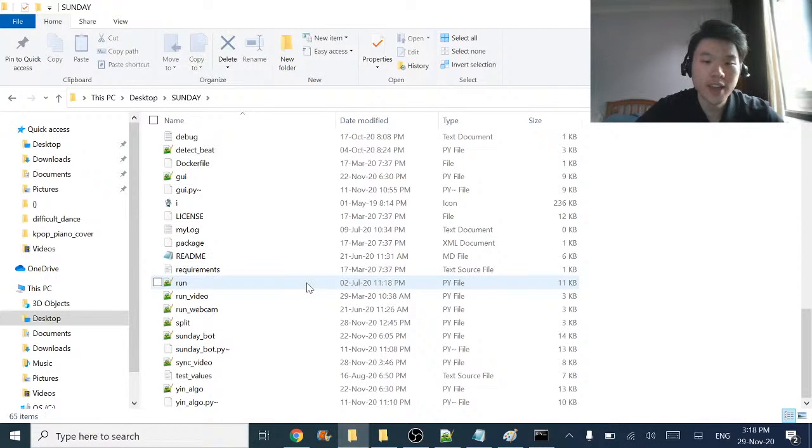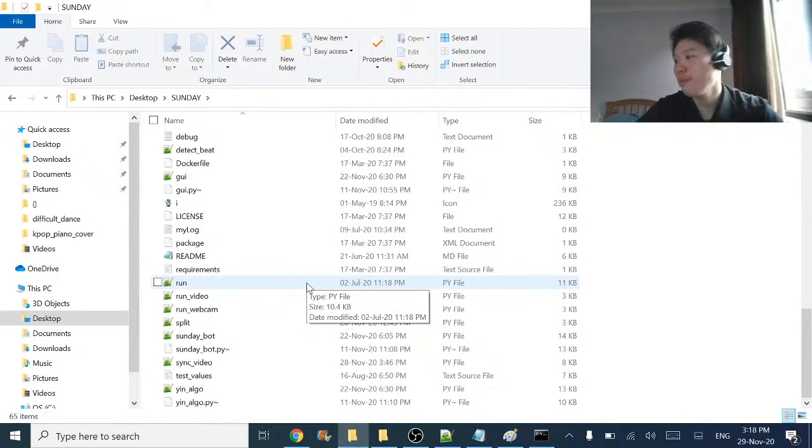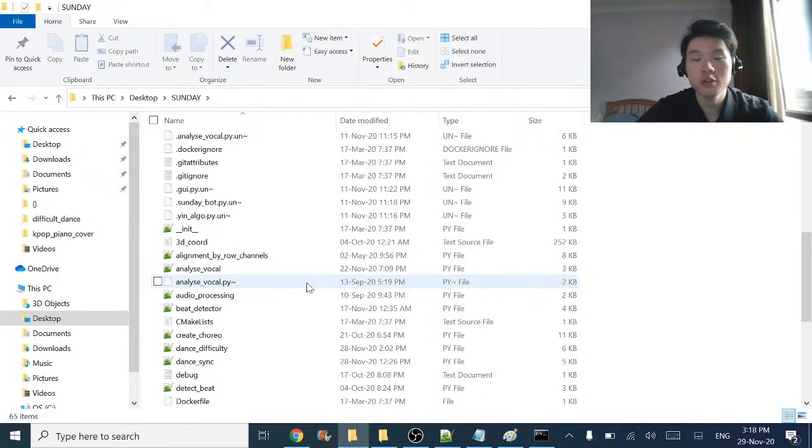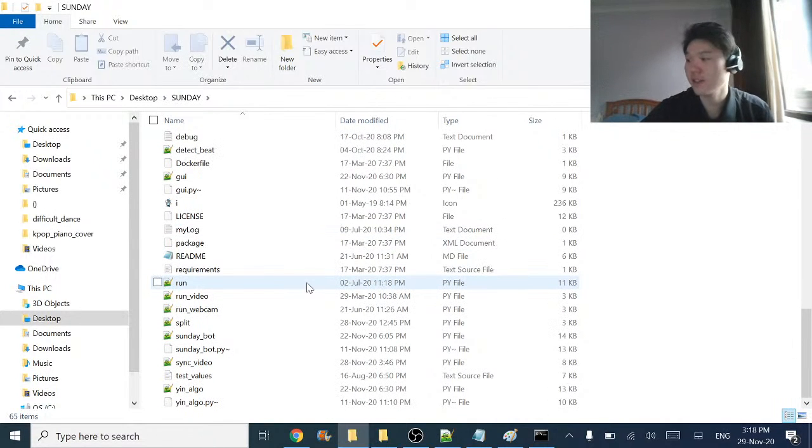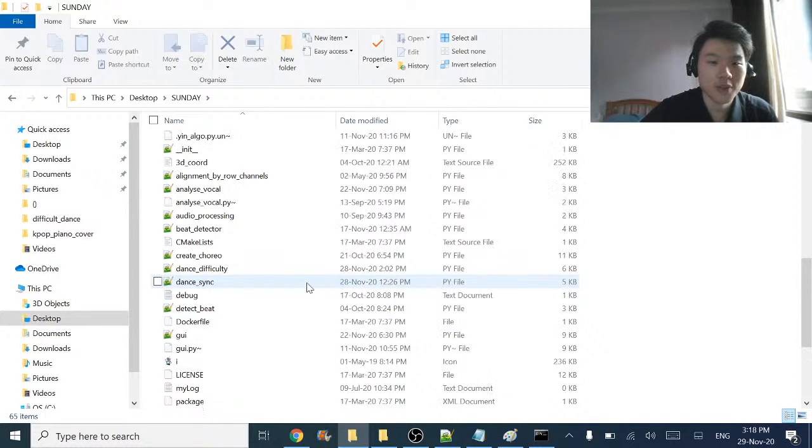For those who don't know, Sunday is my homemade AI system. I built the whole program myself, and it does a lot of cool things. You can have a conversation with it, it can open up files for you, and it can do those K-pop dance analyses for you. So yeah, it's pretty cool. I was inspired by Jarvis in Iron Man. So that's how I built Sunday.